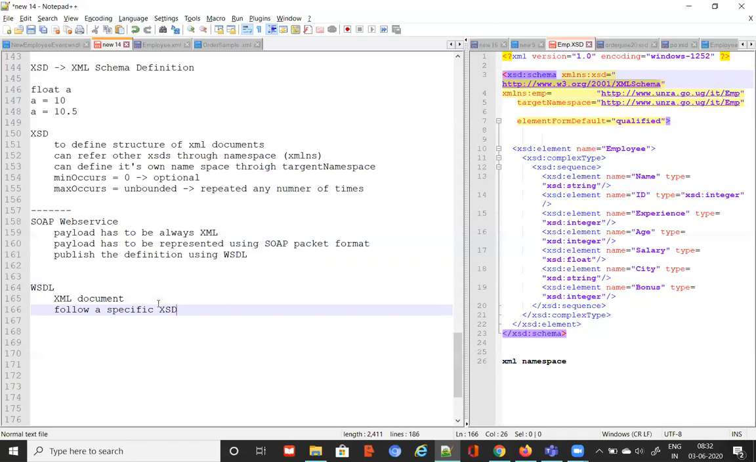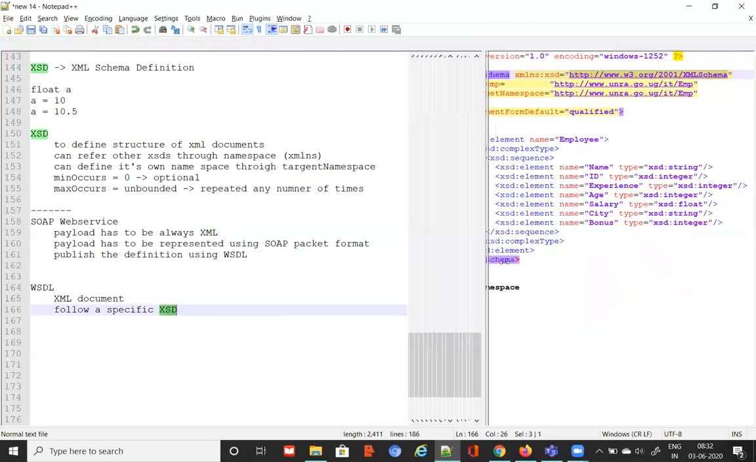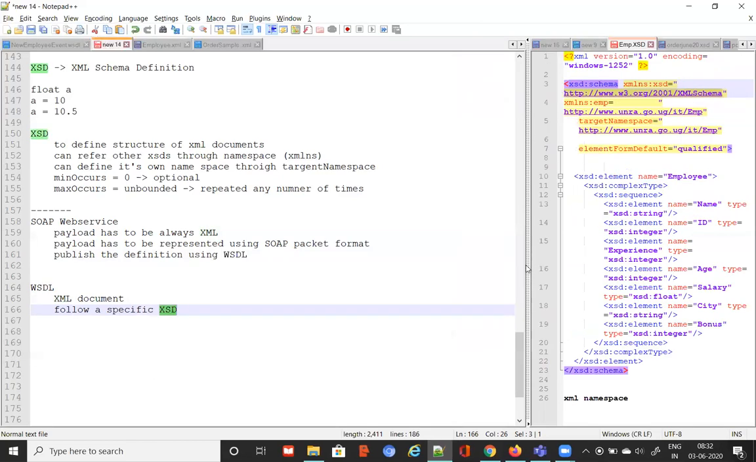How can you define a specific structure for XML? Through XSD. That XSD is already defined. The web service specifications are telling the standards. Every web service WSDL has to follow this standard. That is through some XSD. Okay.